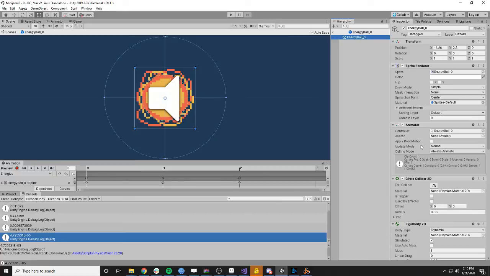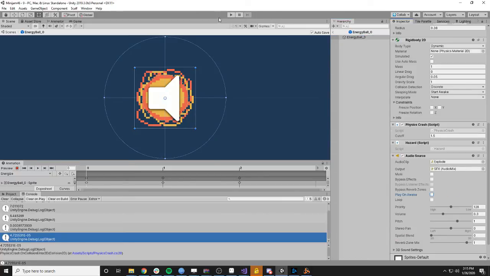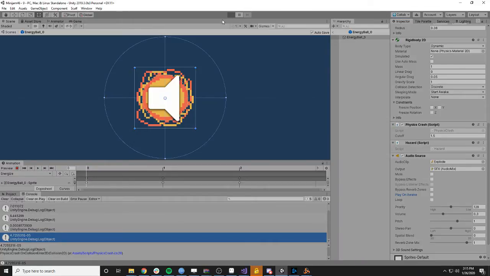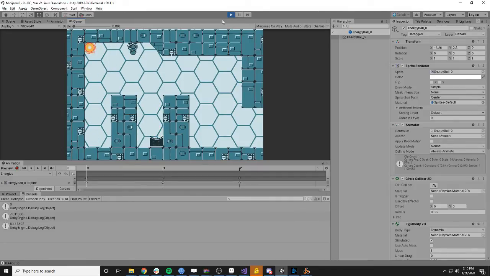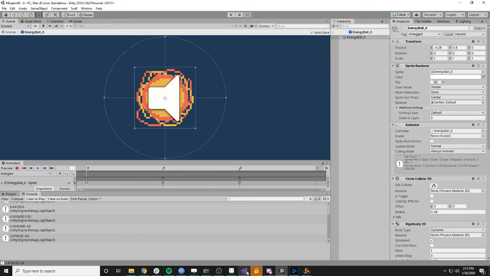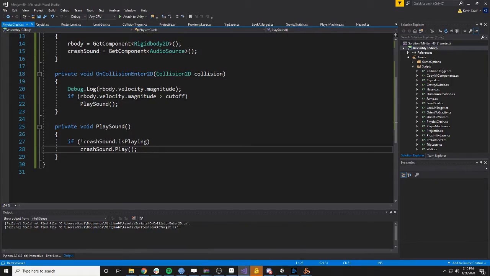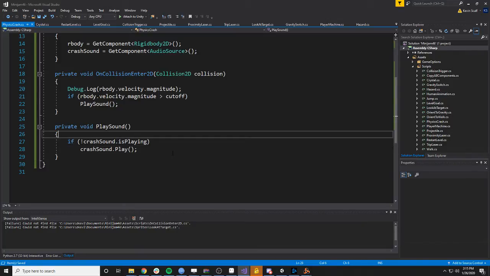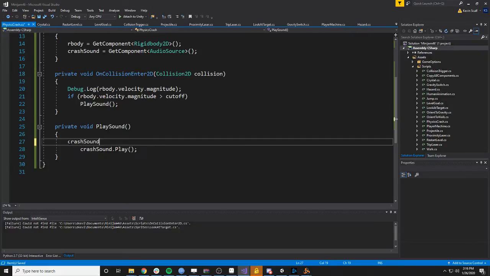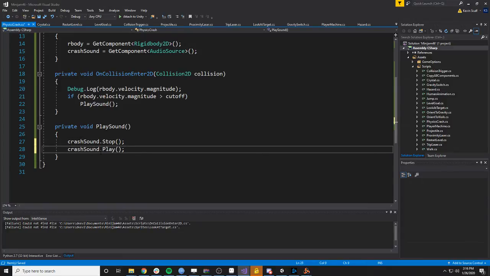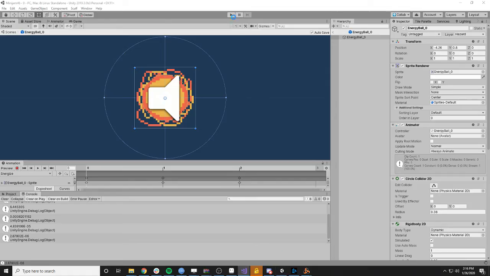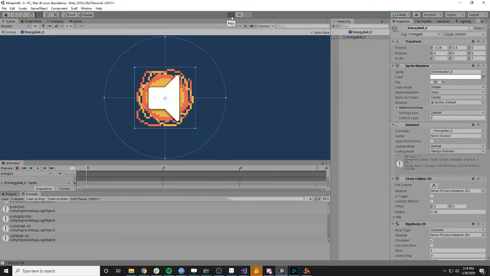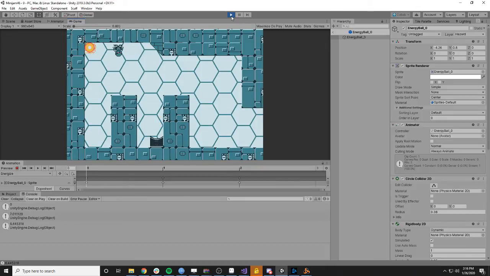I don't understand. For one thing, I'm going to tell this thing not to play on awake anymore. Huh. That's weird. It played the first time and then never again. So that makes me think that it's something to do with this is playing. Instead of this, I think I'm going to do crash sound.stop, crash sound.play. And then I'll rely on the cutoff to only do this as often as it needs to. I don't get it.